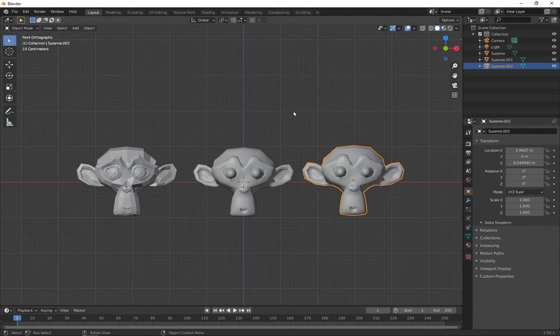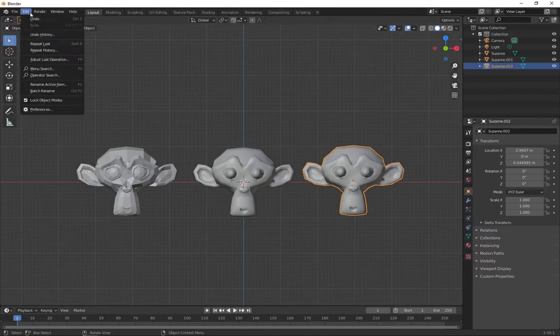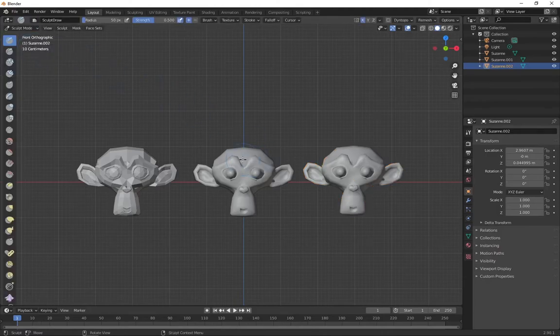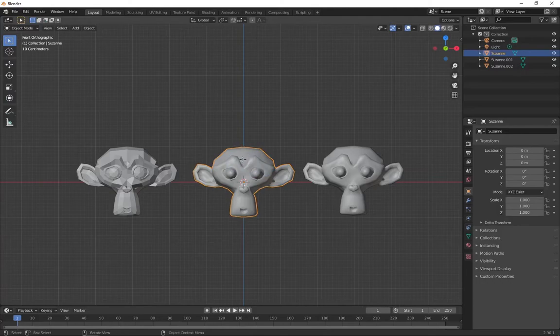Now before we go into sculpt mode, I want to make sure one of the settings is correct. Up at the top, Edit, Lock object modes. Let's take that off. And now as I put each one of them into sculpt mode, I can Alt left click to select the next one.